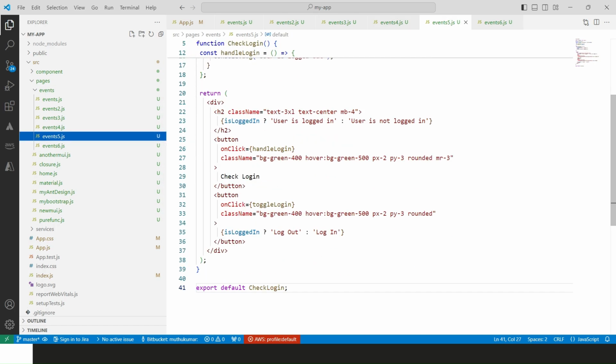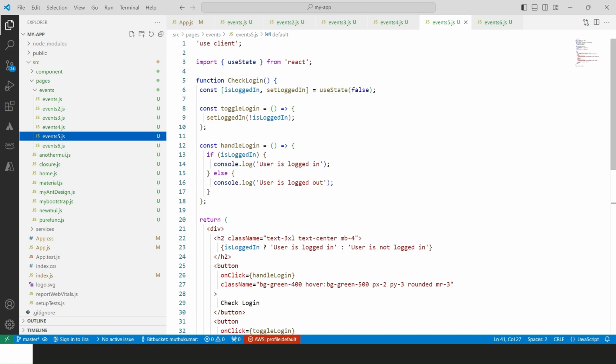So in event 5, this is called a conditional event. In this conditional event, you can see here I have written the check login. In this, I am using useState isLoggedIn, and then I have written a function called toggleLogin. setLogin is equal to not isLoggedIn. Okay. So if it is false, it will become true. If it is true, it will become false.